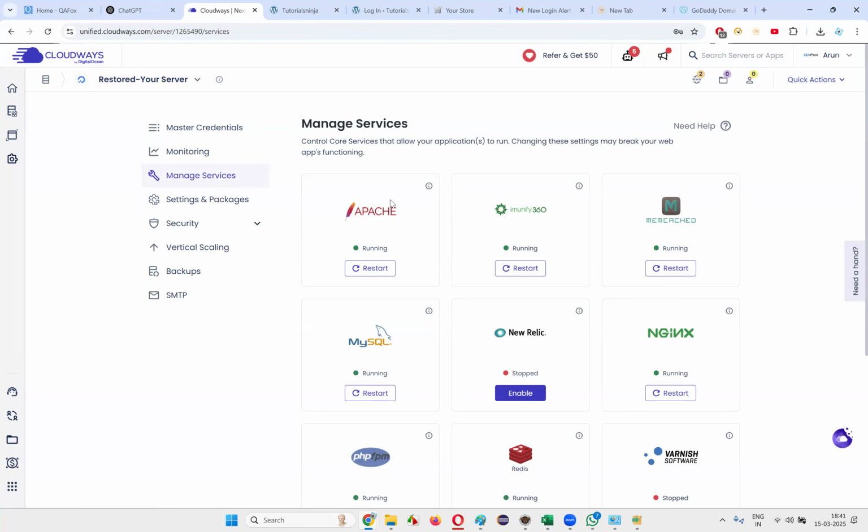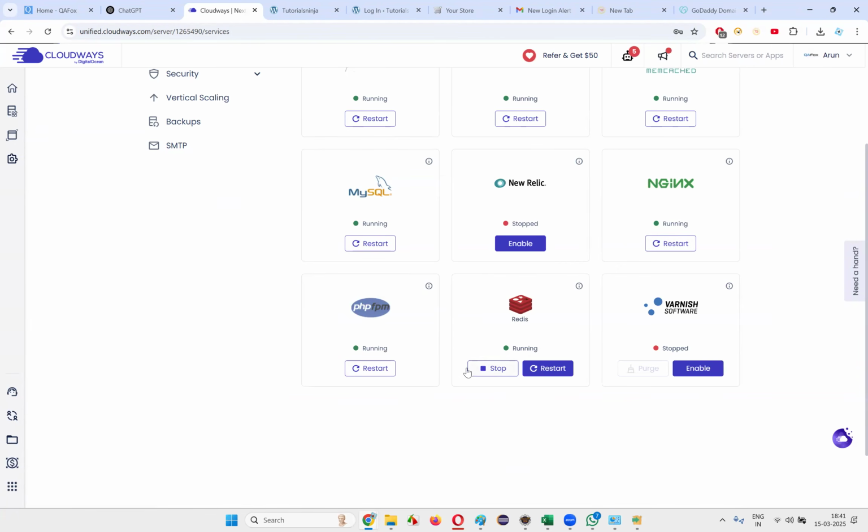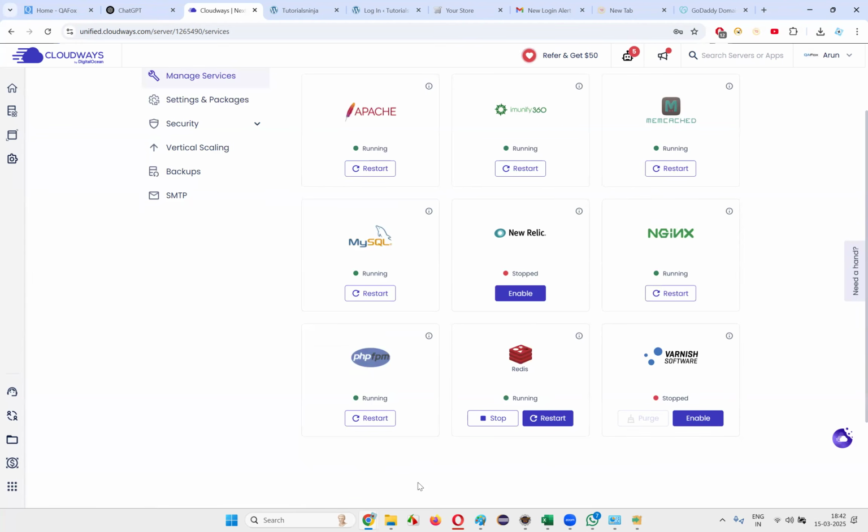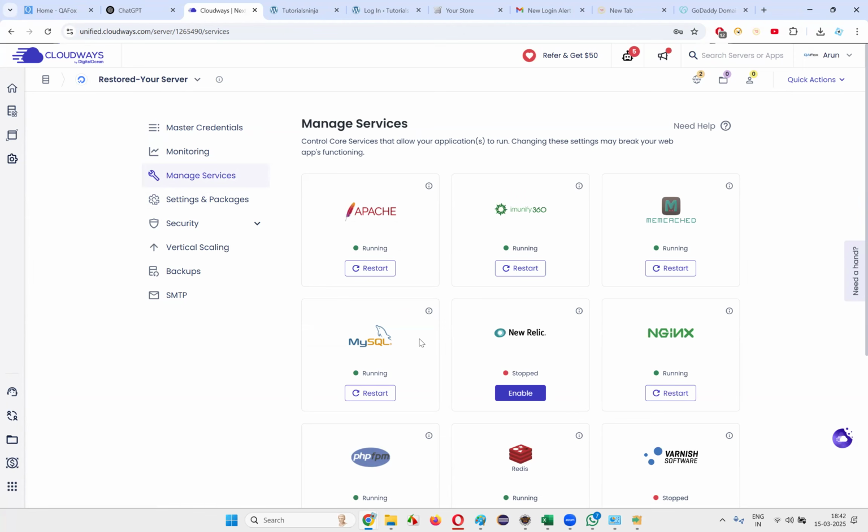Apache server is running, you see. Apache is running. A lot of things are running. Okay, MySQL database is there. Apache server is running here. You can see what exactly is running for this application to run. Fine. Quick actions. Okay, that's okay. I'm not able to find it.